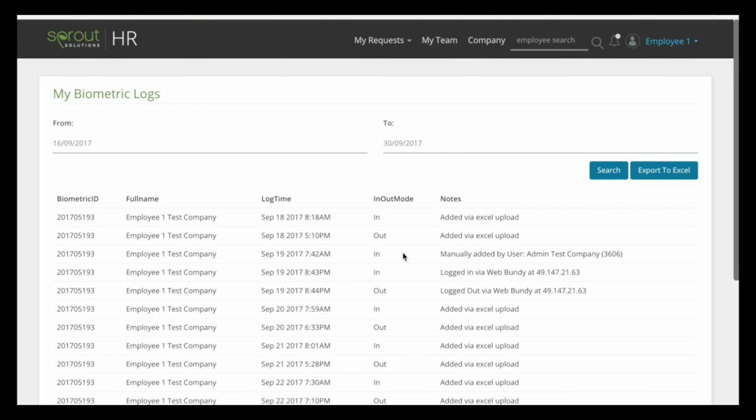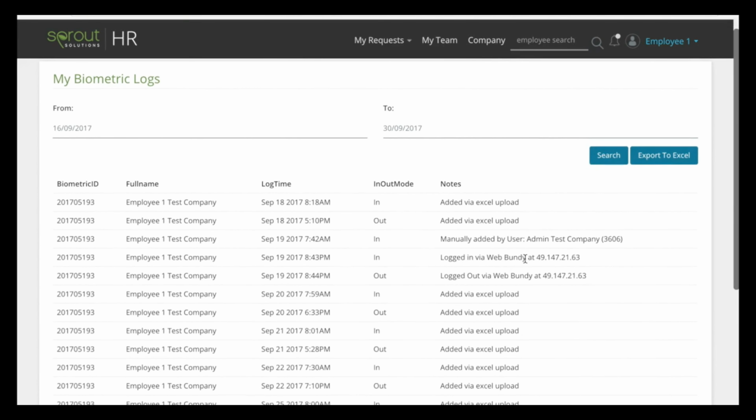Over here in the Notes section, you'll see where the logs came from. Because this is a test account, most of the logs were manually uploaded by the administrator. So only the HR administrator of your company has access to upload. Now some logs over here were done via the Web Bundy. If you have approved certificate of attendance applications, these will show here as well.